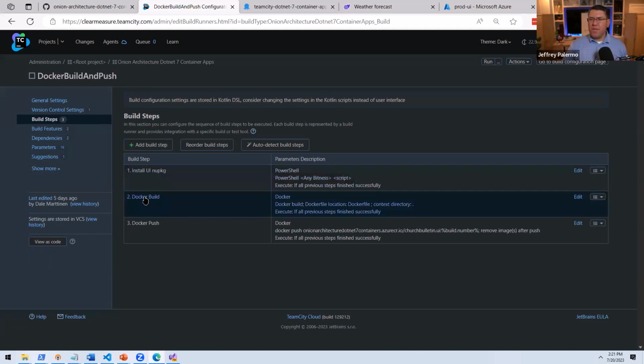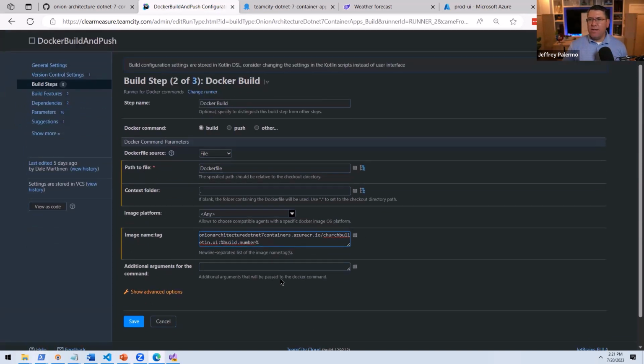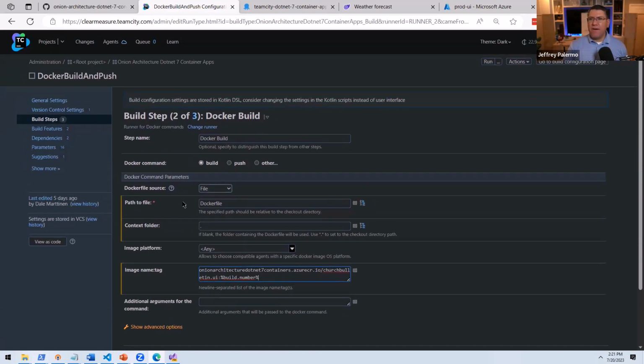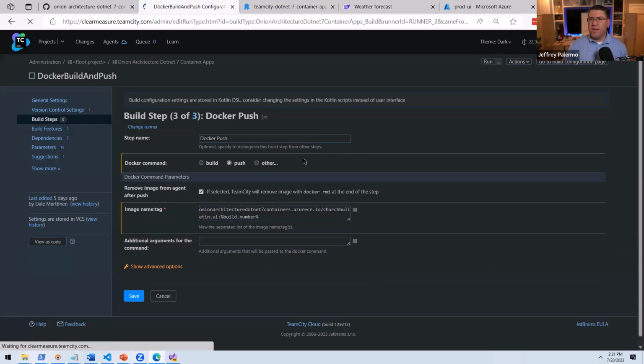Then we build the Docker container, and just to show you a little bit about that, there is a Dockerfile in here, and look what we're doing. We're literally giving it an image and a tag name right there, and that's pretty much it. If I go to the next step, which is Docker push, let's show those settings. Then again, Docker command push, and we are taking the image name and the tag and pushing it to our repository, which has already been established higher up in the project.